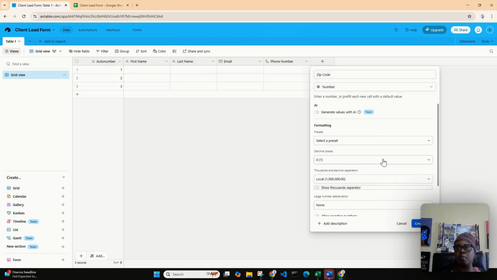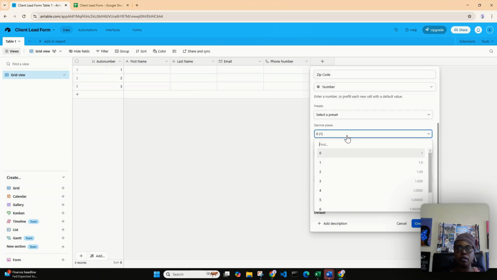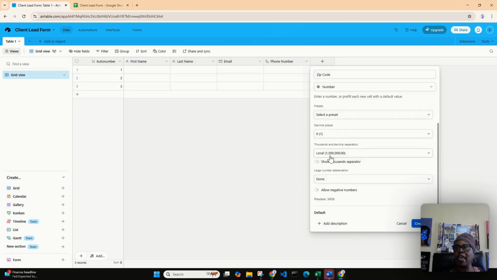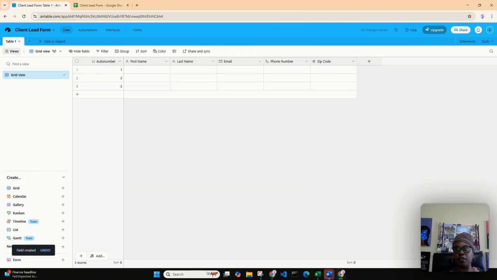And just let me go over it one more time. I chose for zip code the number, and for decimal places, by default it was 1, and that's why you saw that 1.0 right here, but we don't want any decimal places for our zip code, so we changed it to 0. And then for the thousands and decimal separators, this was by default on, where I would have a comma for the thousands place. However, we don't want that for our zip code, so we took that out. We're done with zip code. We are going to click create field.